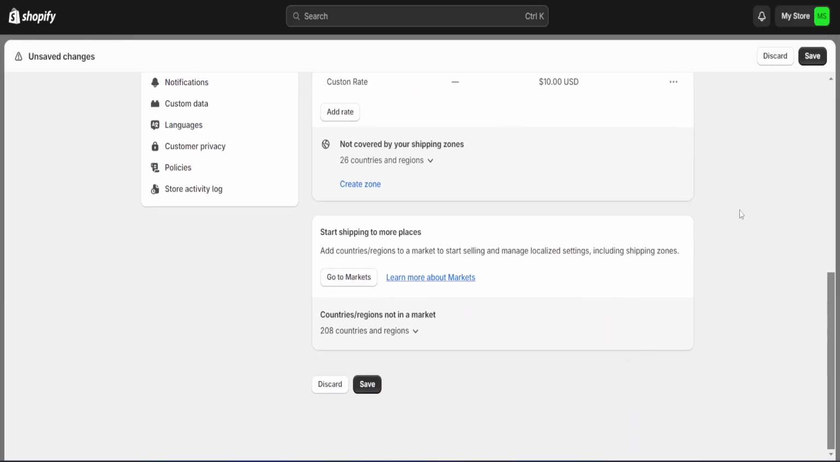After you're done with your changes, you just click on save down here and it will save the changes for you. And that's how you add multiple shipping options in Shopify.